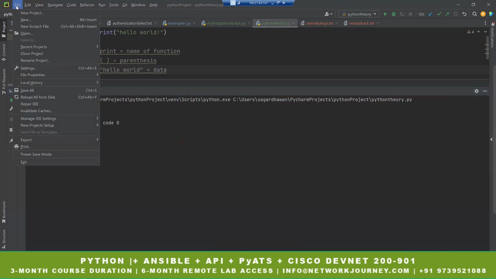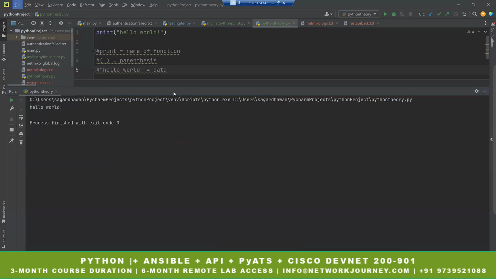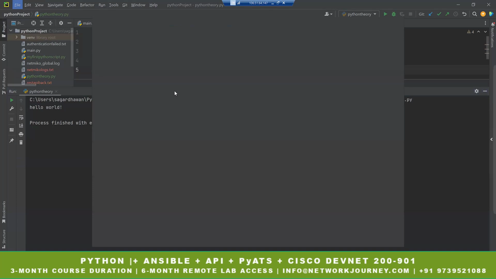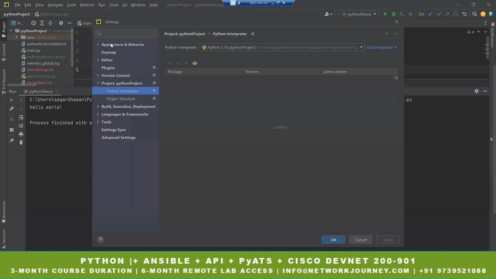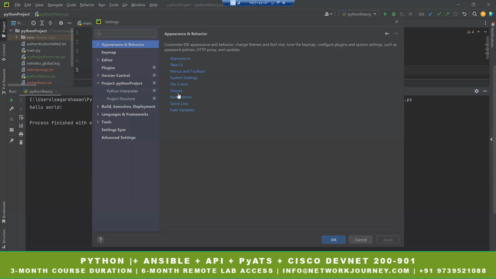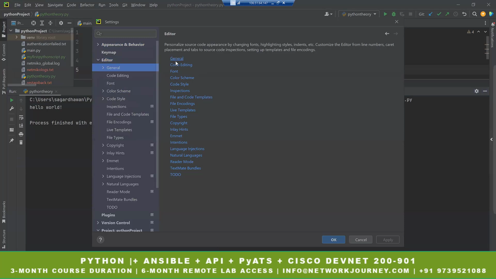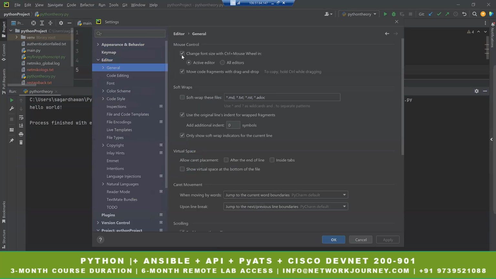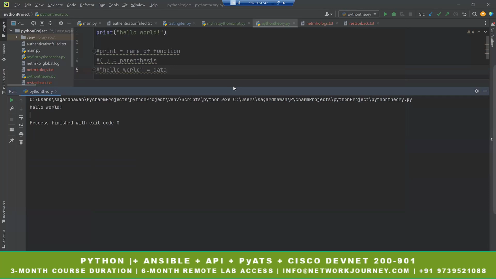To do that, you can go to file, go to settings, click on appearance and behavior. Then click on the editor, general, and within the general, there is an option which says change font size with control plus mouse wheel. So you can select it. Usually this is not enabled. So you can just put this. This is one of the settings which we do.